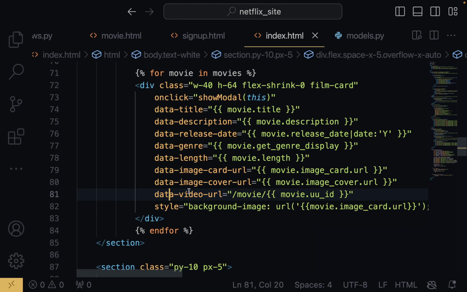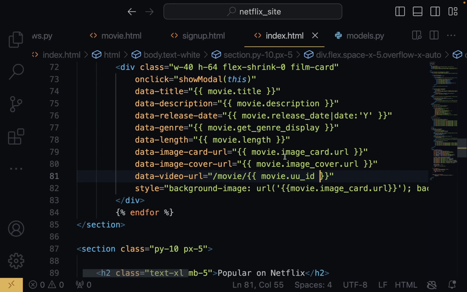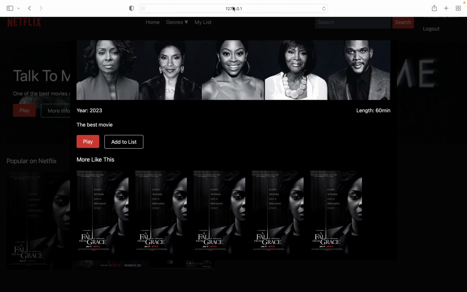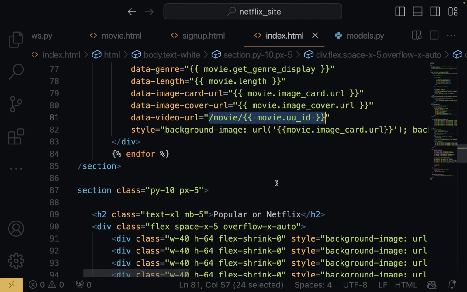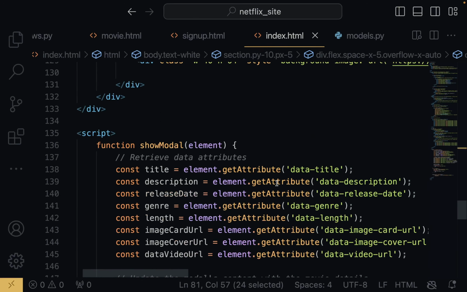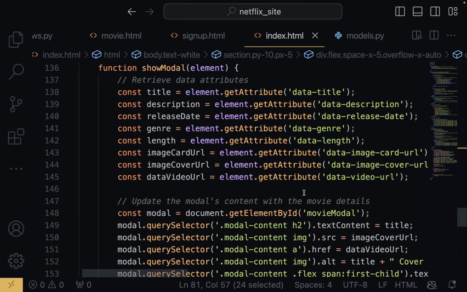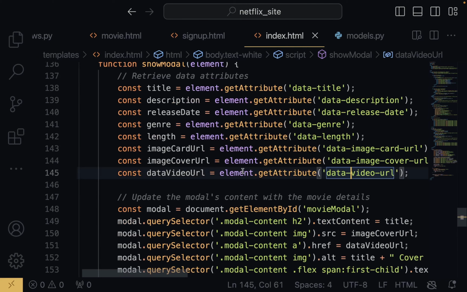So once we pass this data video URL right here, as you can see, we said /movie/movie.uuid. Remember when we pasted this in and I said I was going to explain? So that is what this does. So now we basically have the movie URL that we need, /movie/movie_id, which is what it is going to use to access it. We have that, and right here in the JavaScript, you're going to see that it updates once it gets that data video URL. So not this one.